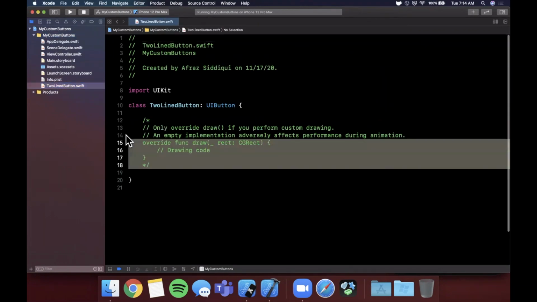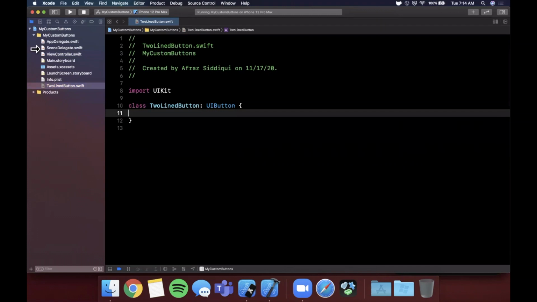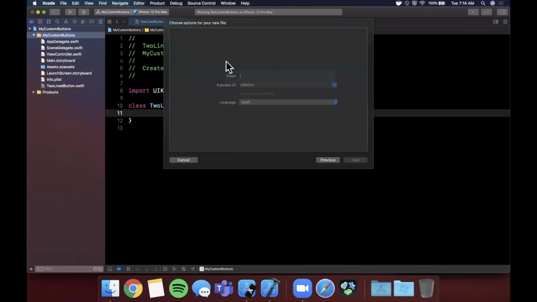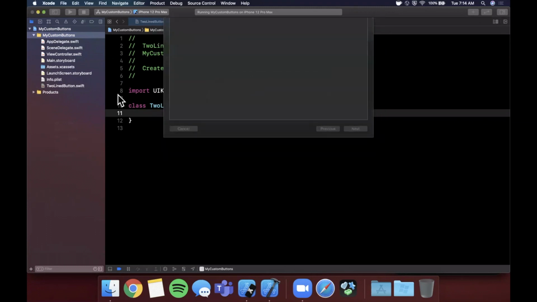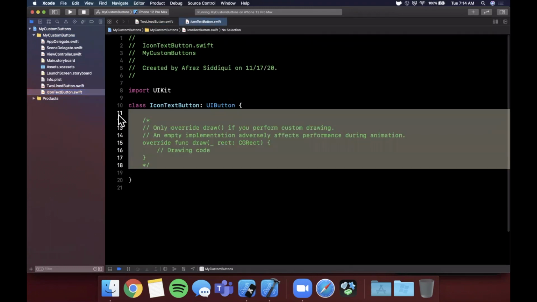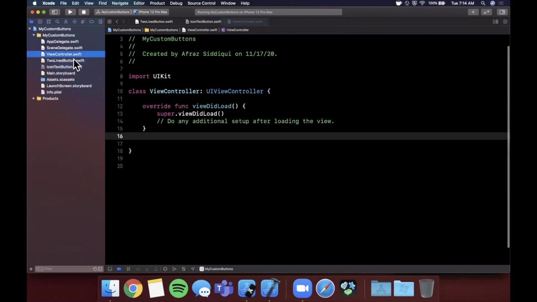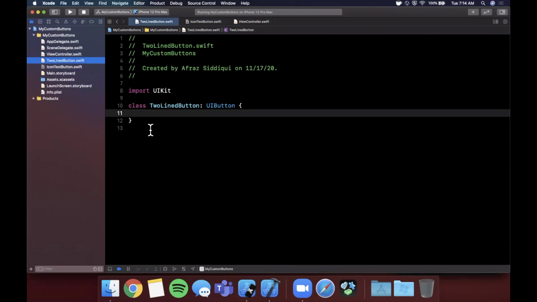Go ahead and delete the commented stubbed code that Xcode gives you. And we're also going to create one more, and the next one is going to be an icon text button. Once again, go ahead and continue and get rid of the commented code that we were given. And let's move these guys up in our hierarchy. And let's talk about how to actually set these up. So let's get started with the two-lined button first.